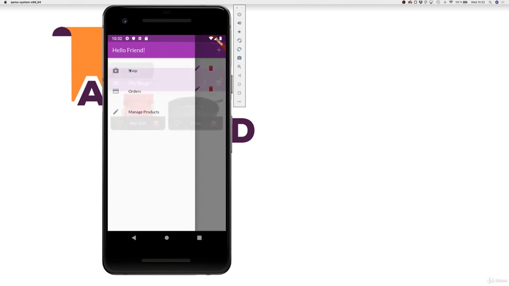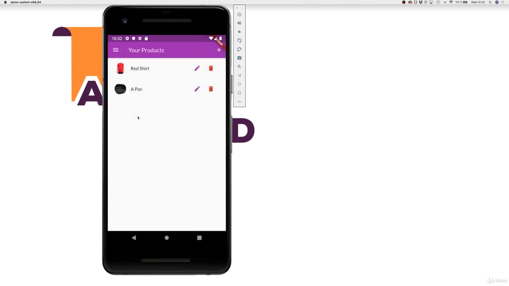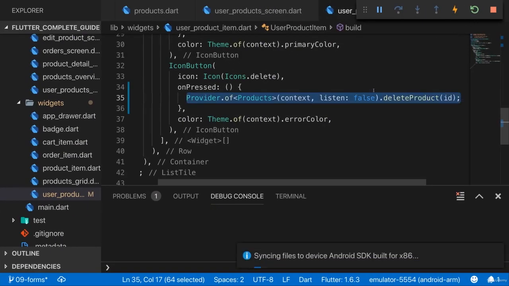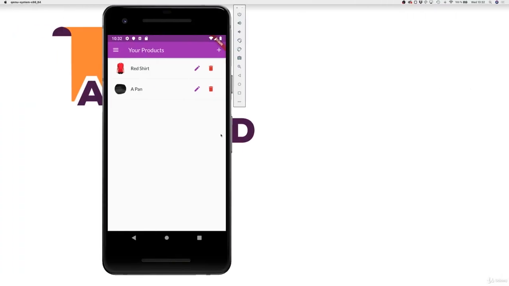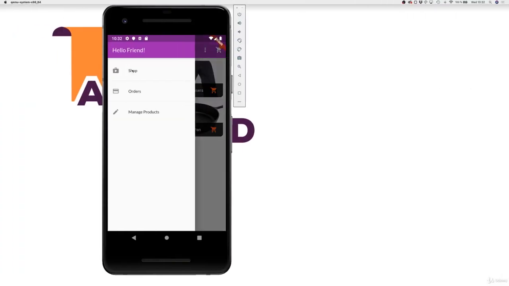And it's still gone if I go to the shop and I go back, because I really removed it from my list of products. Now, of course, it's only temporarily gone. As soon as we restart the app, it's back because we're not saving our data on any server or anything like that. But this proves that this generally works.